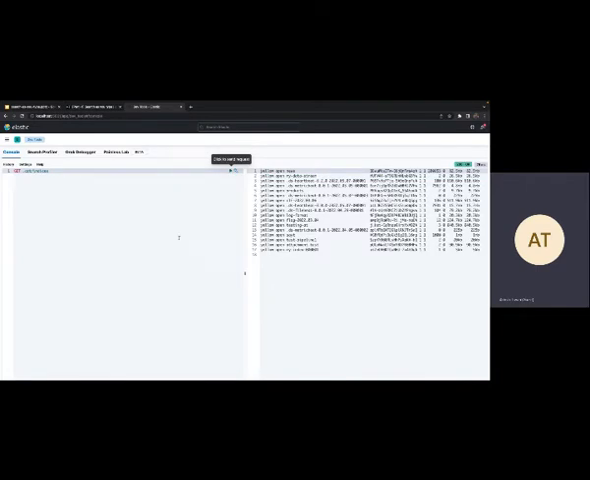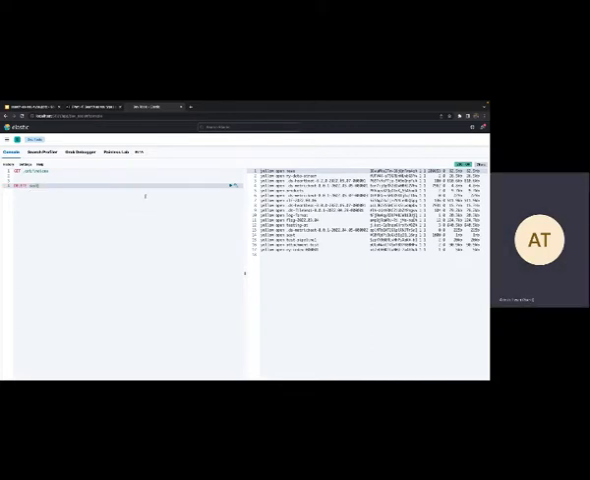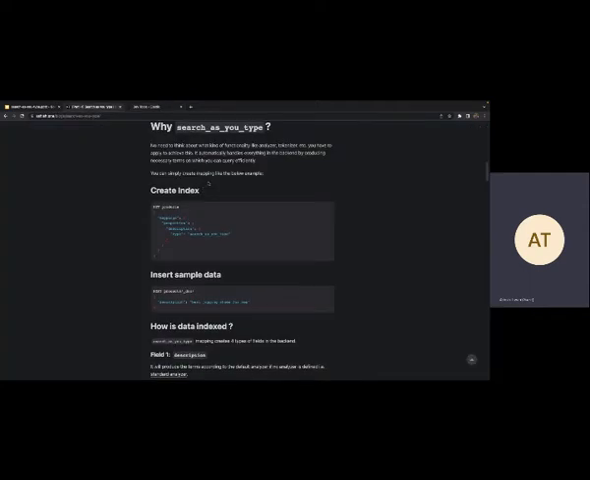If you want to create an index, let's quickly create the index. I'm just copying this query. What language are you using? This is the REST API. Is the font okay? Yeah, perfect.